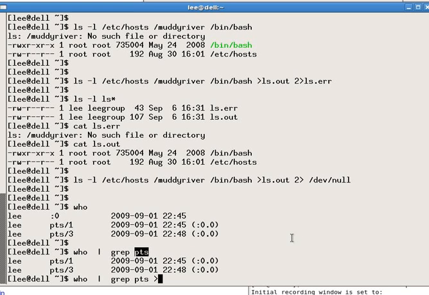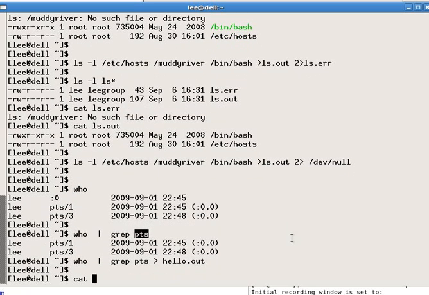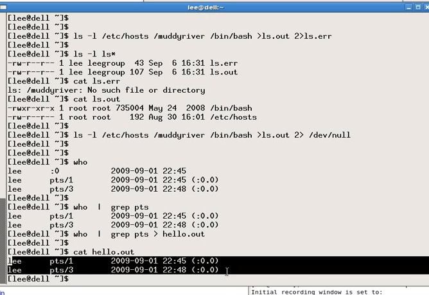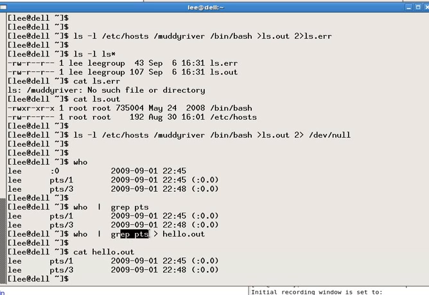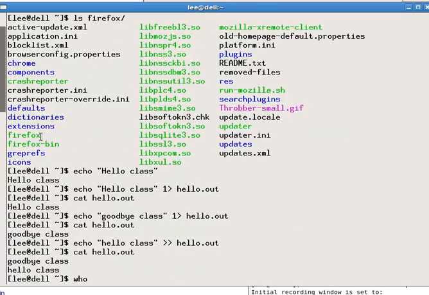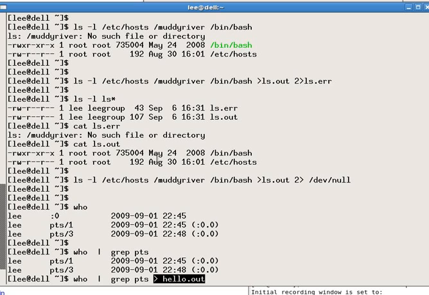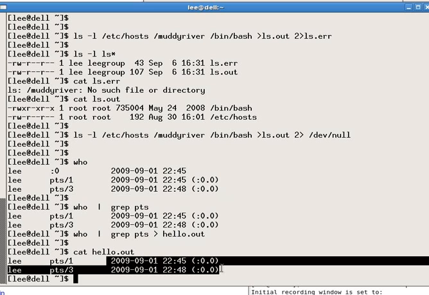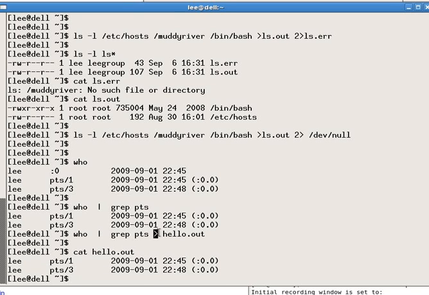But if I ran this command and then redirected with a single greater than into my hello.out file, then we can see here are the two lines from the output of the who command filtered through the grep, so it shows only the matches to the PTS, and that is all stored in hello.out. Notice that all that stuff that was in my hello.out above is gone now because I put a single greater than, which overwrote all information that was currently in there.